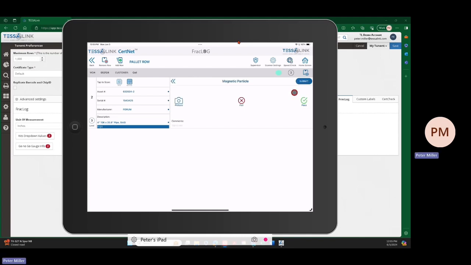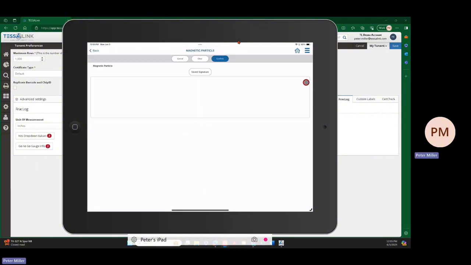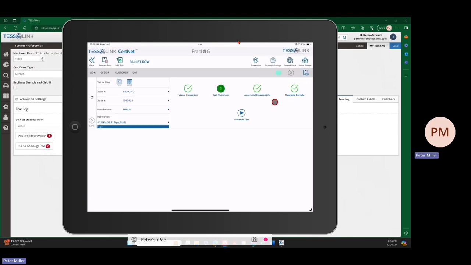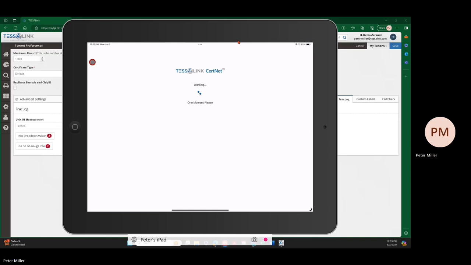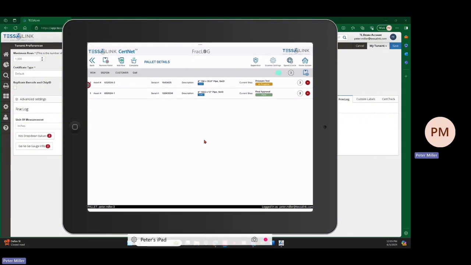You would go to your magnetic particle. Once that has been completed, if you have any comments, you would put those there. Either pass or fail and submit. Provide your signature and confirm. The next step is going to be the pressure test. So you want to make sure and save your work before you go to the pressure test. So you'll choose your back button. The system is now saving the work that has been done. And you'll see the pressure test is in progress.